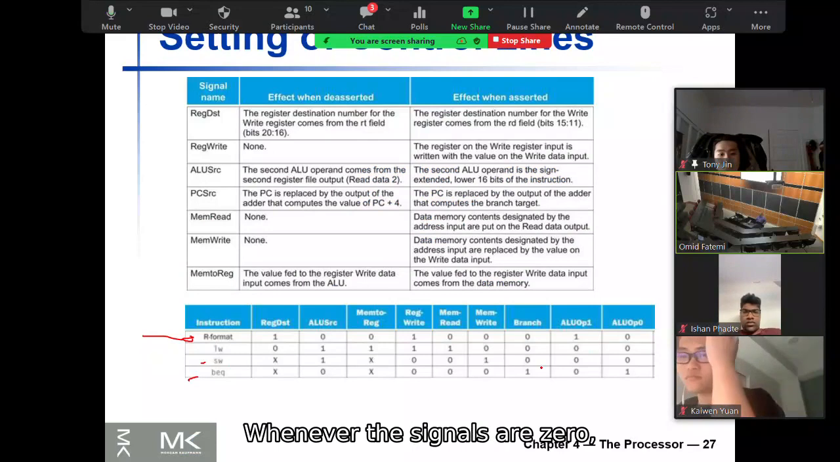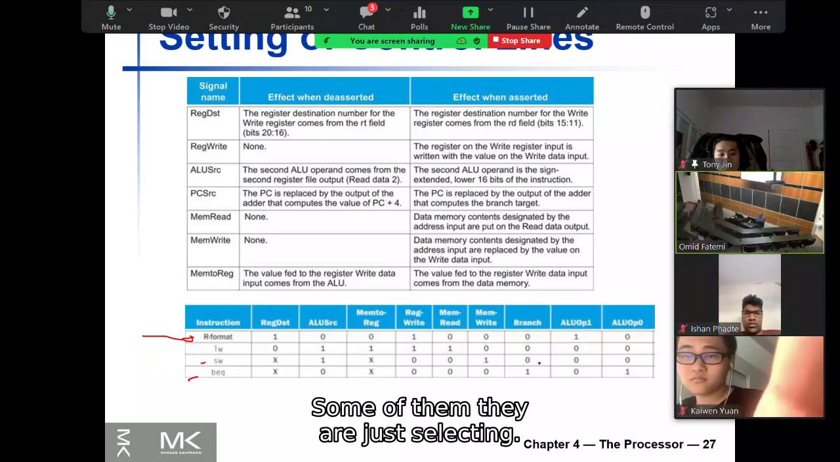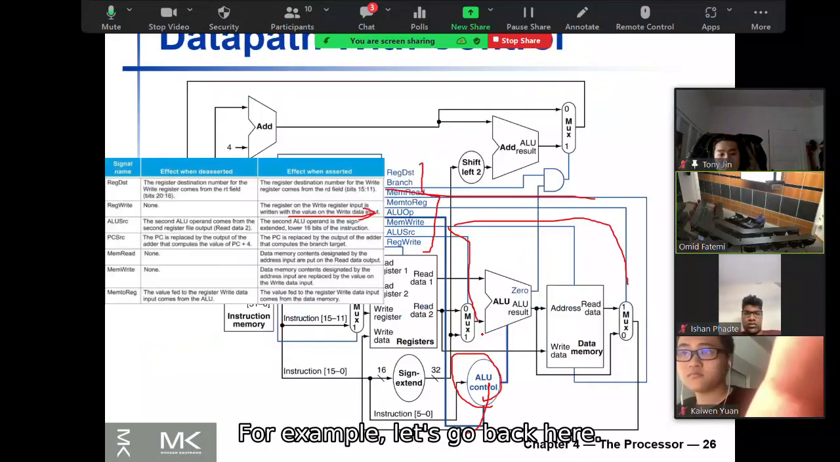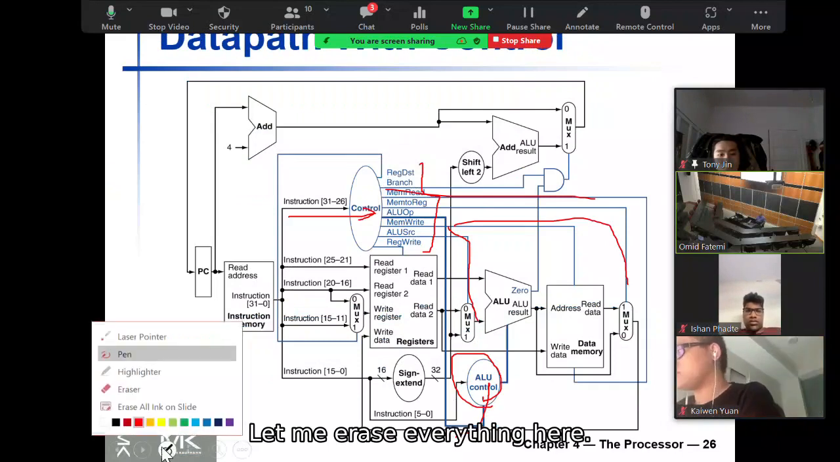Yes, please. So whenever the signals are zero, does that mean they're not in use? No, some of them are just selecting. For example, let's go back here. For example, let's say that this signal is zero. Let me erase everything here.